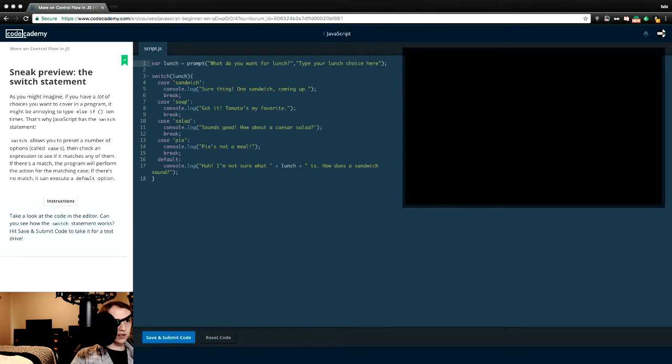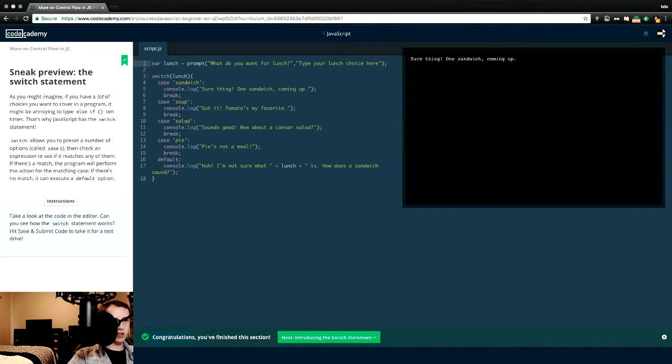Onwards. So, our friend switch. Lunch choice. The correct answer is sandwich, which we just had a sandwich. And speaking of which and sandwiches, it was in fact which. So, you know, there's that. That's always fun. Introducing the switch statement.